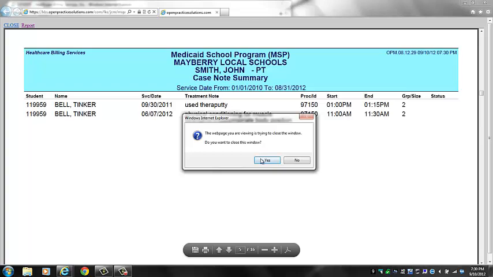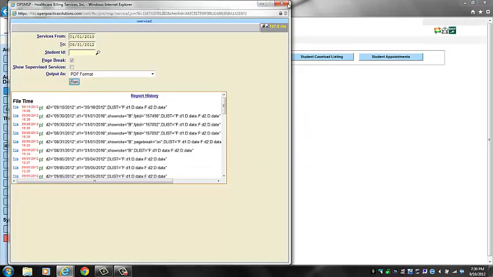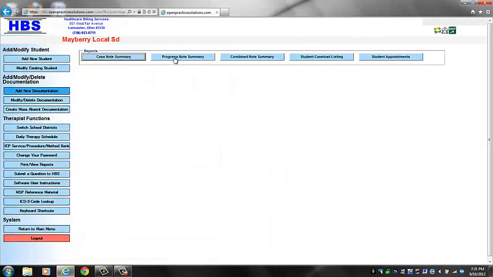And you can get this not only for your case notes, but you can also get it printed for your progress notes. You can also do a combined note summary, which would show your case note and your progress note. This is a listing of the students on your caseload, and this is student appointments. You could choose students, and it would show their appointment history.